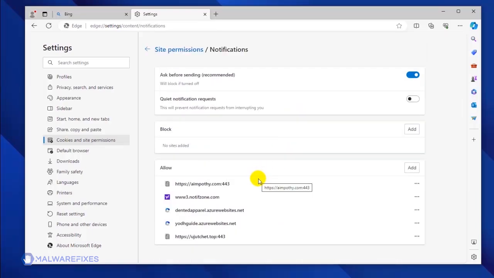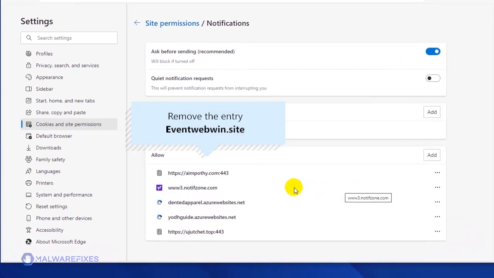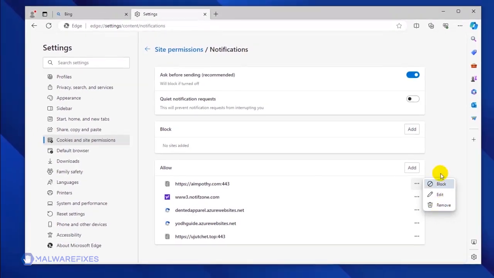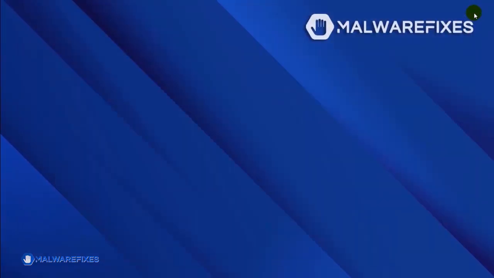Scroll down to the Allow section to see the websites that are utilizing the notification. Select the malicious website and click on the More Actions link. You may block or remove the malicious site to stop it from sending disturbing push notifications. You may now close the Microsoft Edge browser. Please restart the browser to confirm that the malicious pop-up is gone.